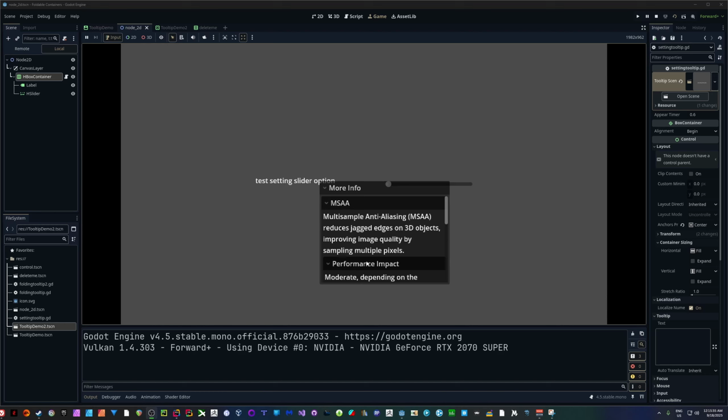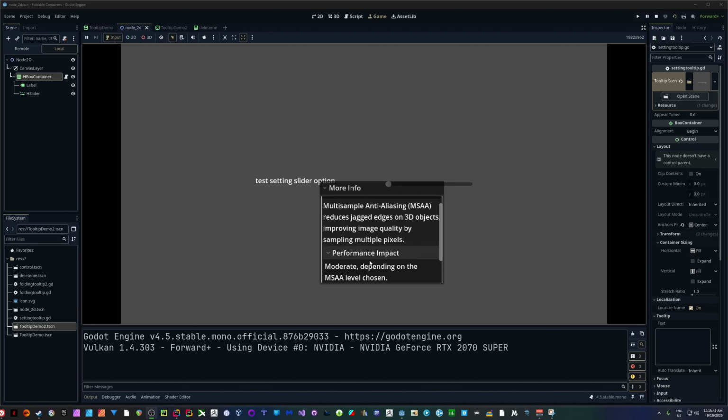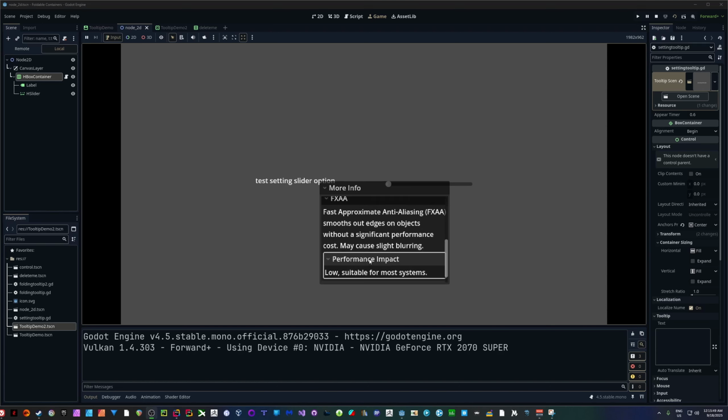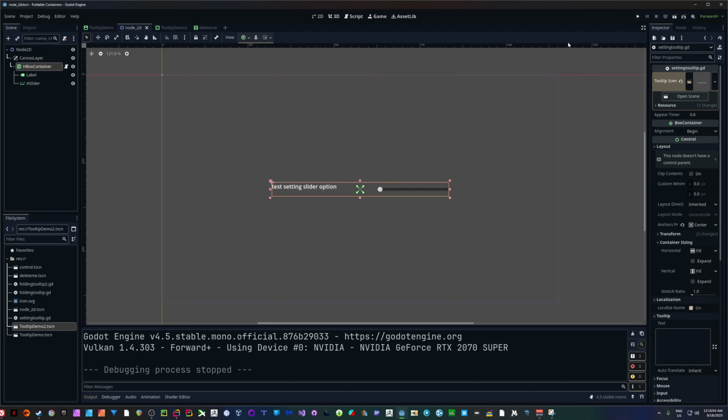These foldable containers are so nice because instead of having just a big wall of text, for example, explaining to the user what is MSAA, what kind of performance impact you can look at, and then what is FXAA and the performance impact, if you had a graphical setting, you could use something like this to show us more of a compact version rather than a giant wall of text. It's just going to look a lot nicer.